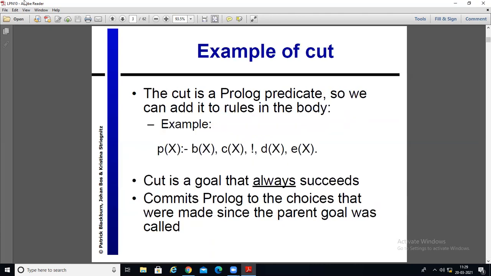Let us see an example of cut. Let us see the program. For example, you have written a predicate like this: Px is the head of the rule, and the body of the rule says bx, comma cx. Now this exclamation mark is called cut, and then you have dx and ex.